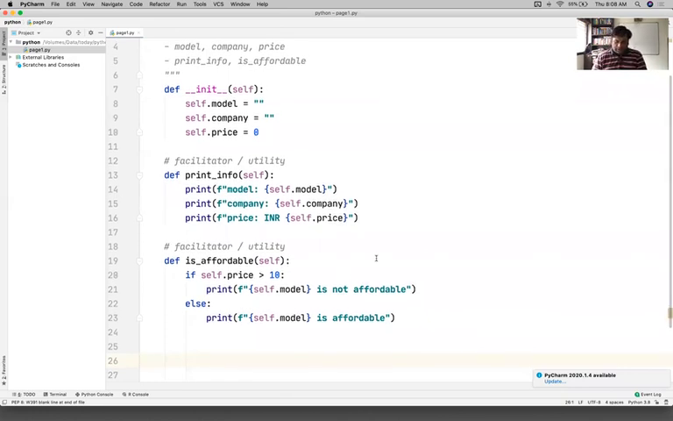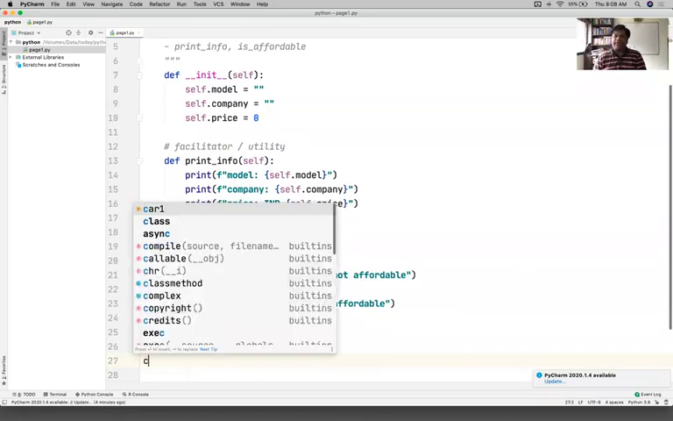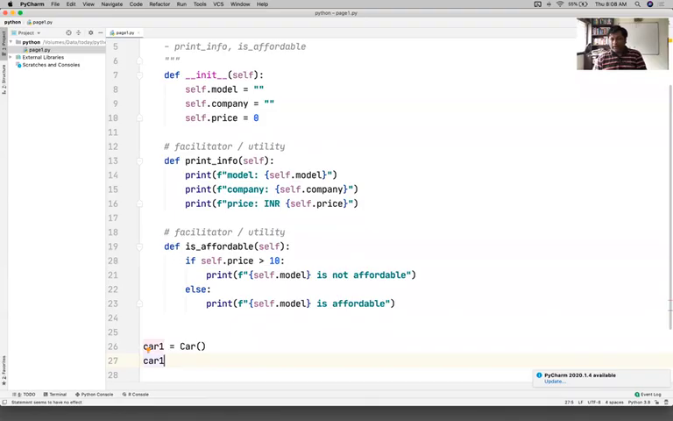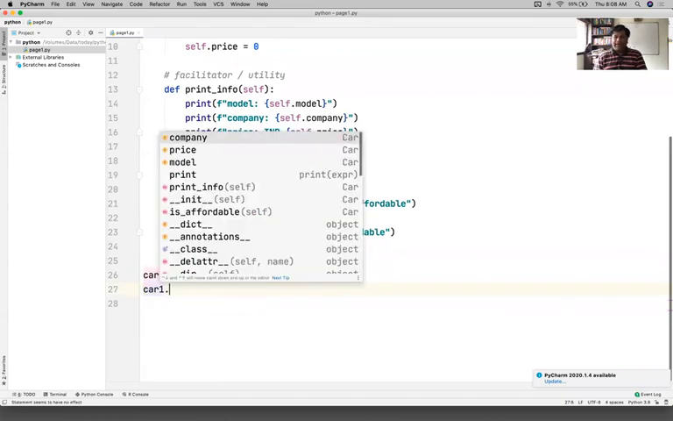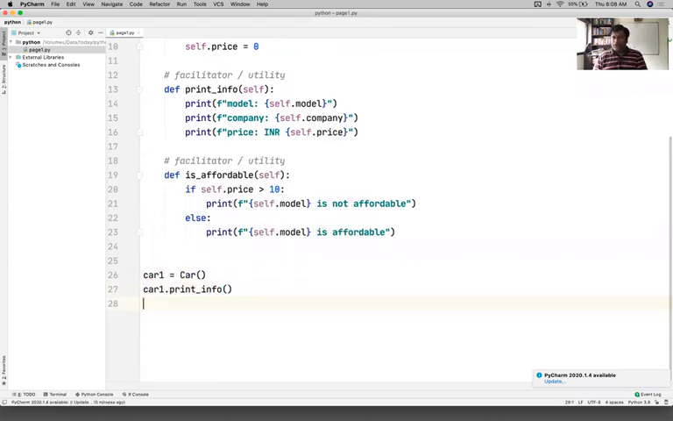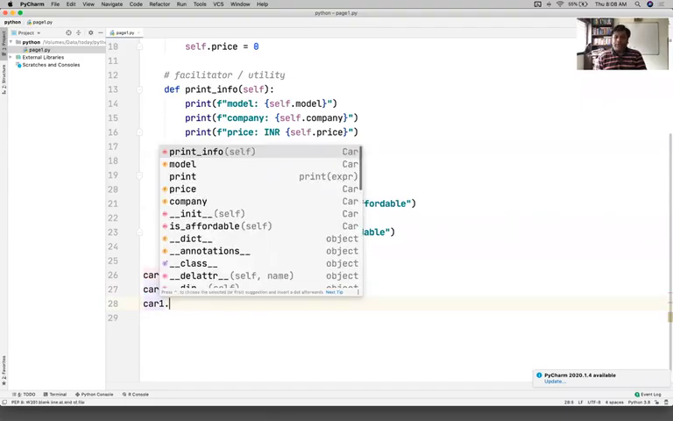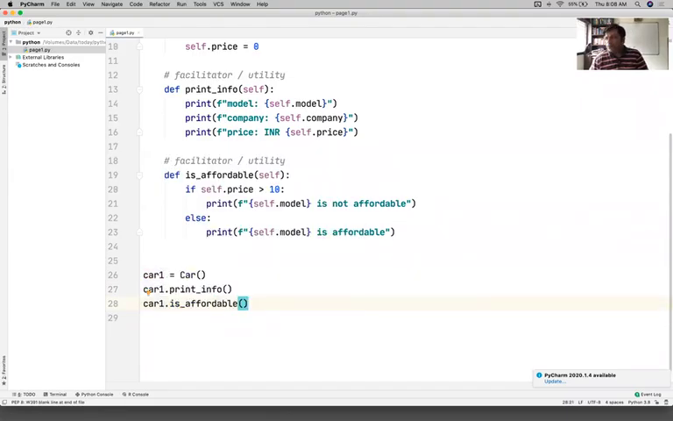Okay, so let us come back here. Let us create car1, which is going to be a car class object, and then we can set all the members here. Probably you don't have to set the members right now, because we already said there is an initializer method, and the initializer gets called for every single object. So for this object, Python must have called the initializer method, and it must have added model, company, and price. If that is the case, I can directly call print info and check if the car is affordable or not.